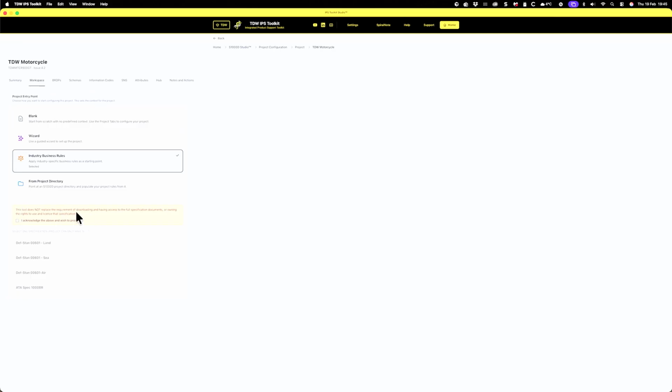And you have to acknowledge that this is not a replacement for owning these specifications or having these specifications. You acknowledge that, and we can say, right, we're working on a 4.1 or 4.2 land, sea, air project, whichever one it might be. And I know the UK MOD's preferred is 4.1, but we can then from here automatically populate all of the BRDPs that will then come across into configuring our project.